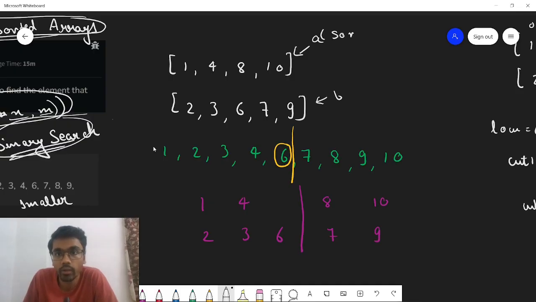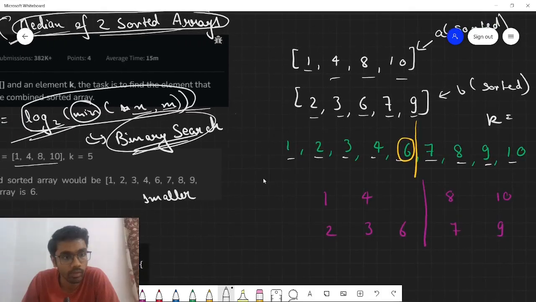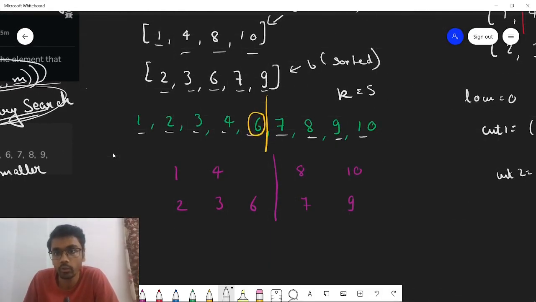Both arrays are sorted. Their combined array would look like 1 2 3 4 6, then 7 8 9 10. This would be the combined output. Since the k value is given to us, and the k value is 5, you need to return the fifth element in this combined order. The fifth element is 6, so you will return 6 as your answer. This is what the question is saying.